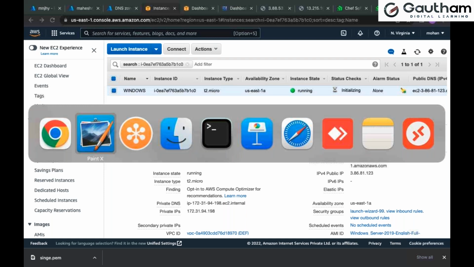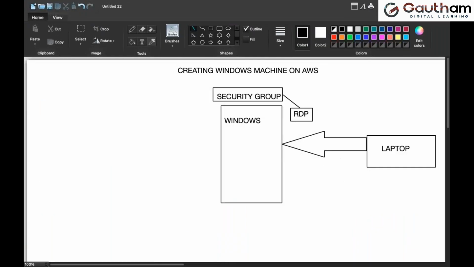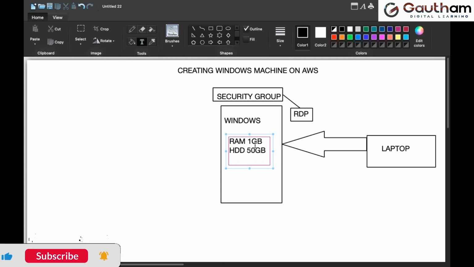Meantime, let me tell you one more important thing over here. How much RAM and hard disk have I created with this machine, guys? RAM size is 1 GB, and my hard disk size is 50 GB. When I log into this machine, I will check this configuration, how much hard disk and how much RAM I got for this machine. I will check both these things.